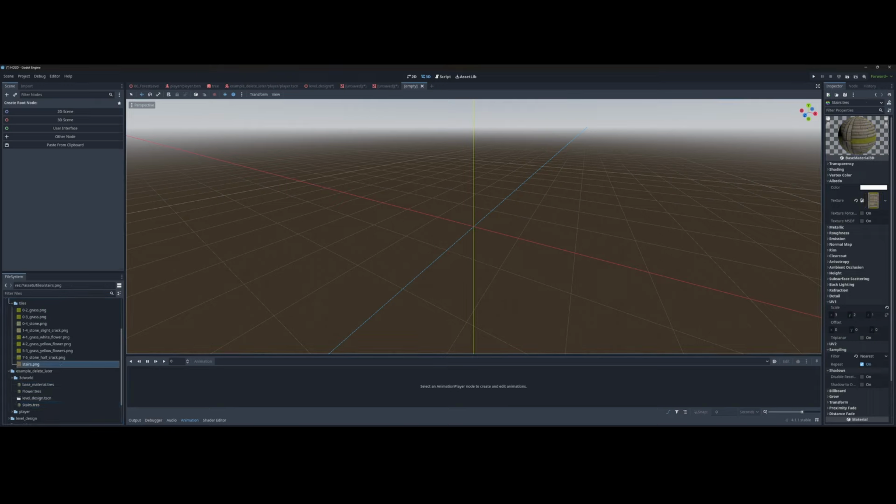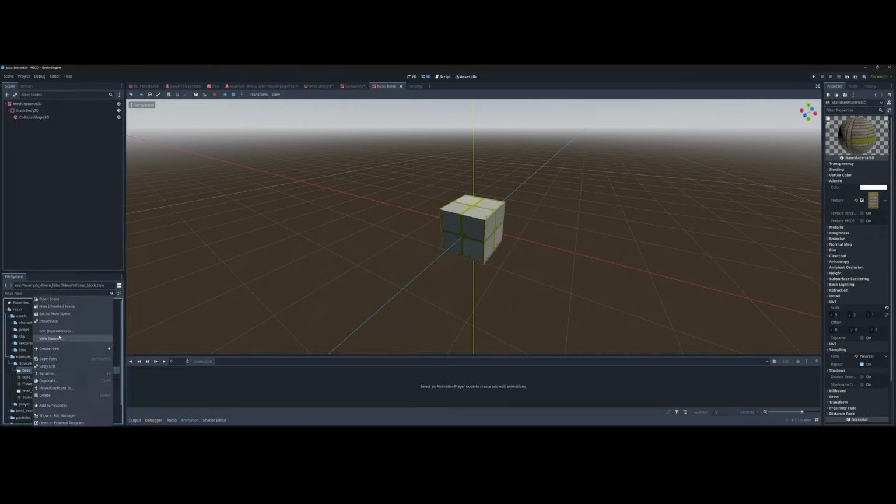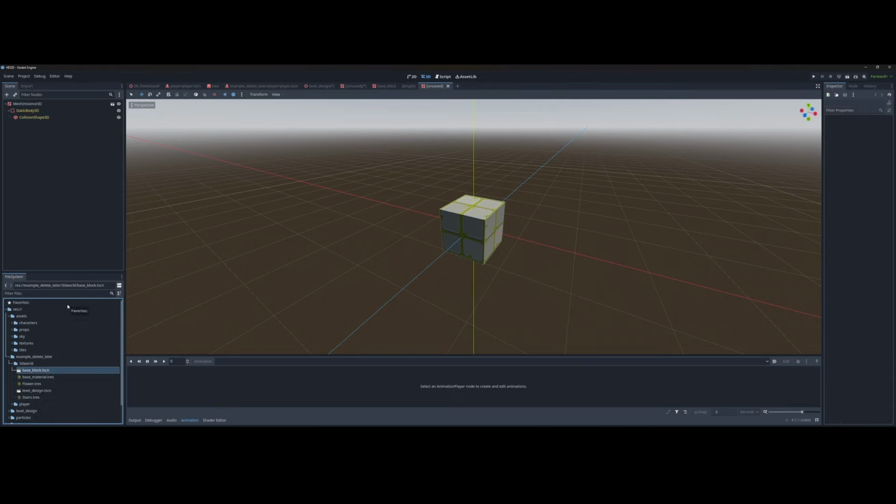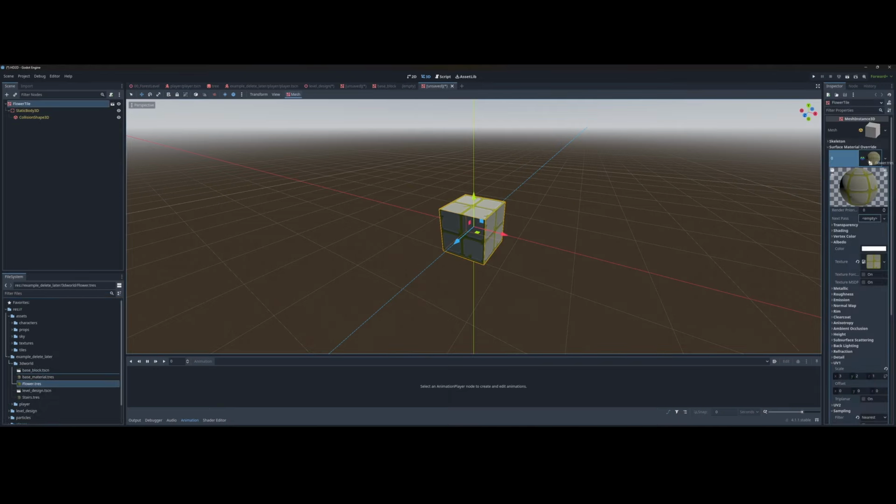Once you have all the materials, start creating inherited scenes from the base block. In Material Override, simply drag and drop the different materials, and it would apply to the new block. Name your block and save it. Repeat until you have all your blocks ready.